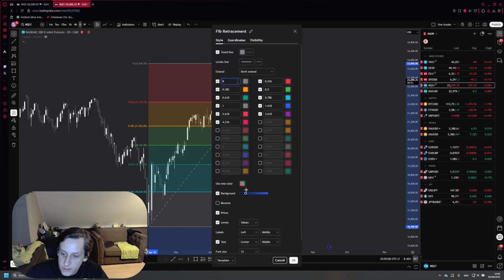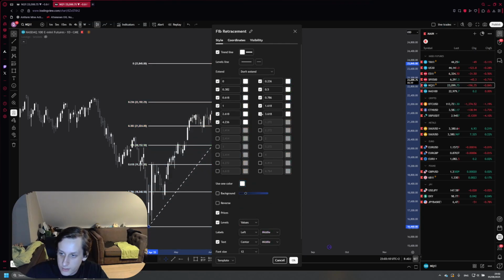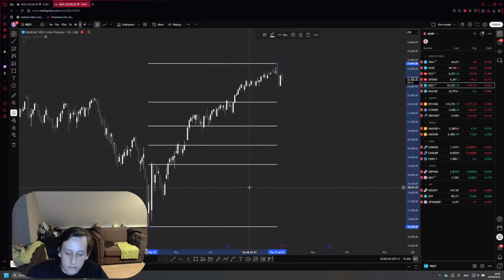I would always advise you, because if I go to a default, you can see this is very clunky. For let's say a Fib, you choose one color, remove the background, remove all the unnecessary extensions, and remove the trend line. Price you can remove, and levels you can remove, because usually once you use a Fib, you know those levels. So you can see here, this is already a lot cleaner.